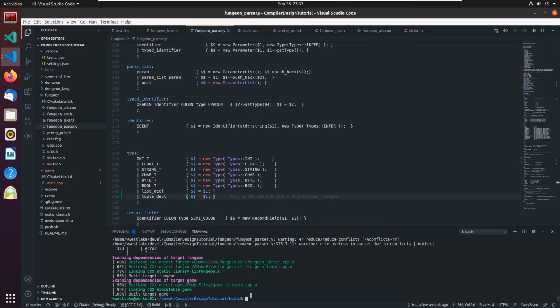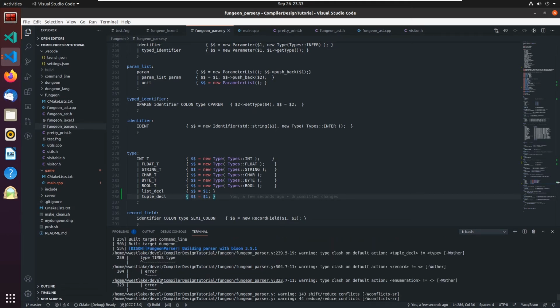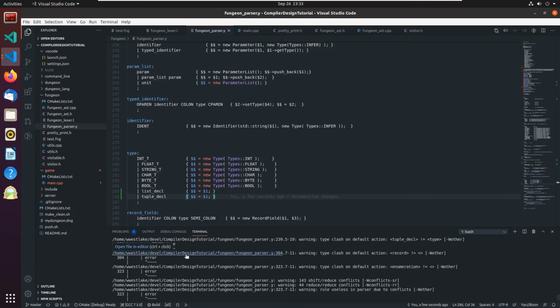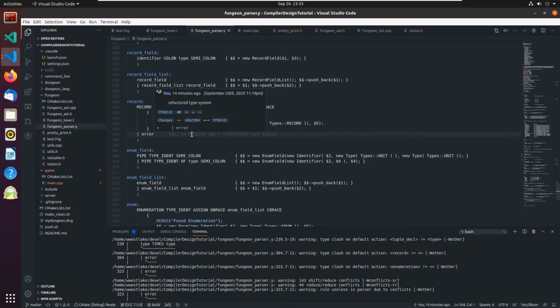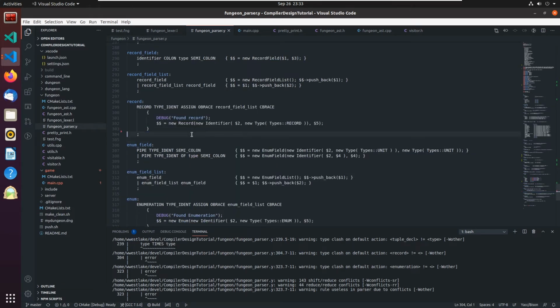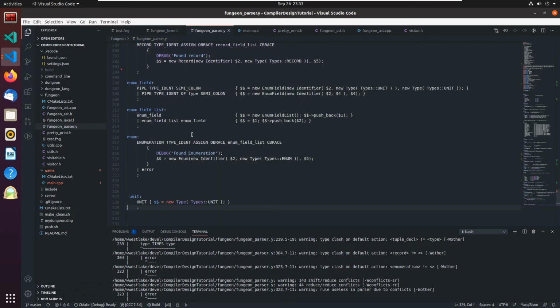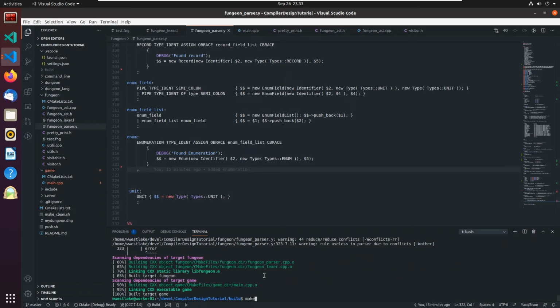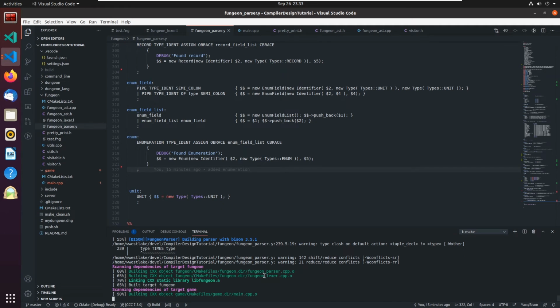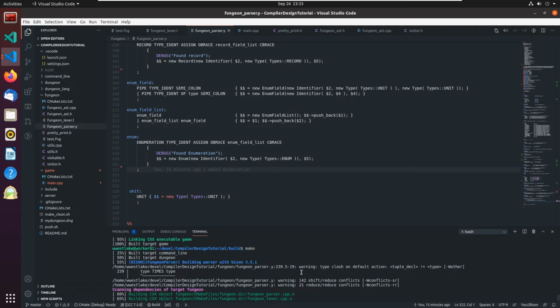Looks like we did. We do have some warnings, they're not really errors. Warning, type default action record, where's the error. It doesn't like, oh, I put that in there, and I think I got another one here. Yeah, we don't need these. We're covering the error up top. Type times type. Why doesn't it like that? Warning, type clash on default. Tuple decal does not equal type.